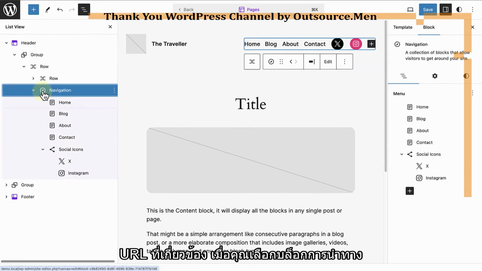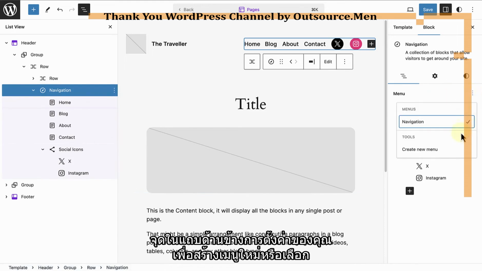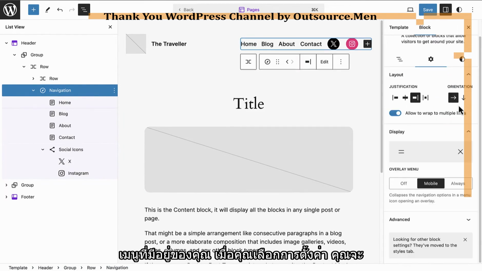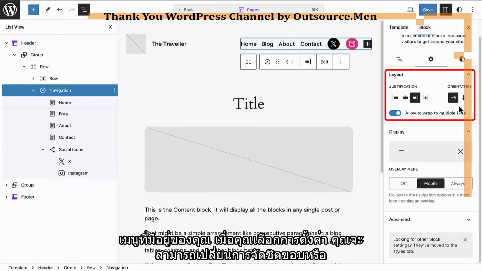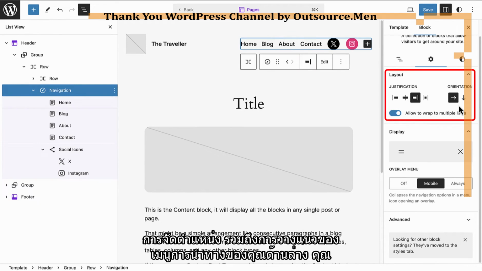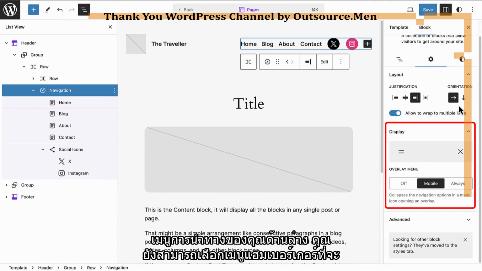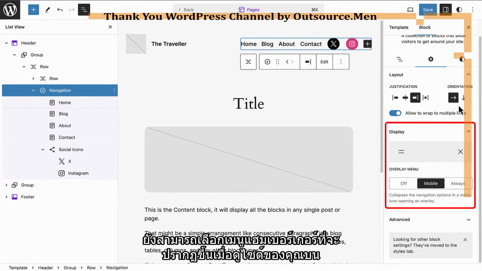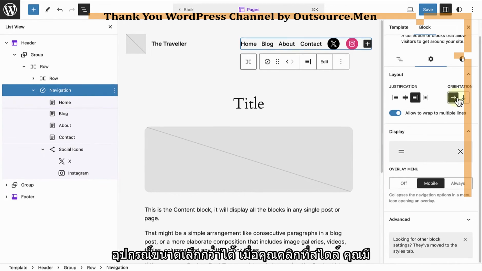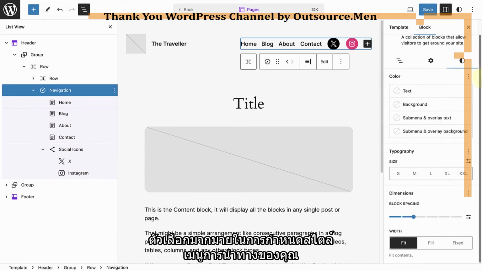When you select the navigation block, you can click on the 3 vertical dots in your settings sidebar to create a new menu or select one of your existing menus. When you select settings, you will be able to change the justification or alignment as well as the orientation of your navigation menu. Below that, you can also select a hamburger menu that will appear when your site is viewed on a smaller device. When you click on styles, you have a variety of options to style your navigation menu further.